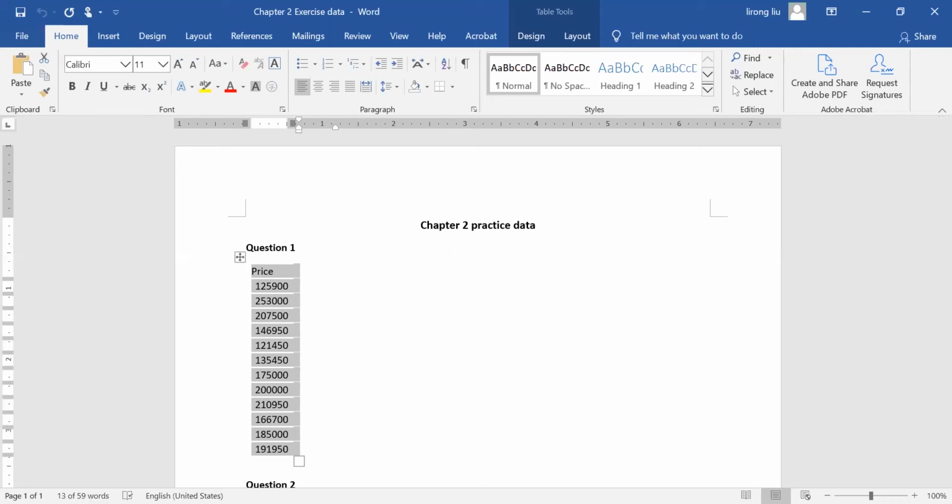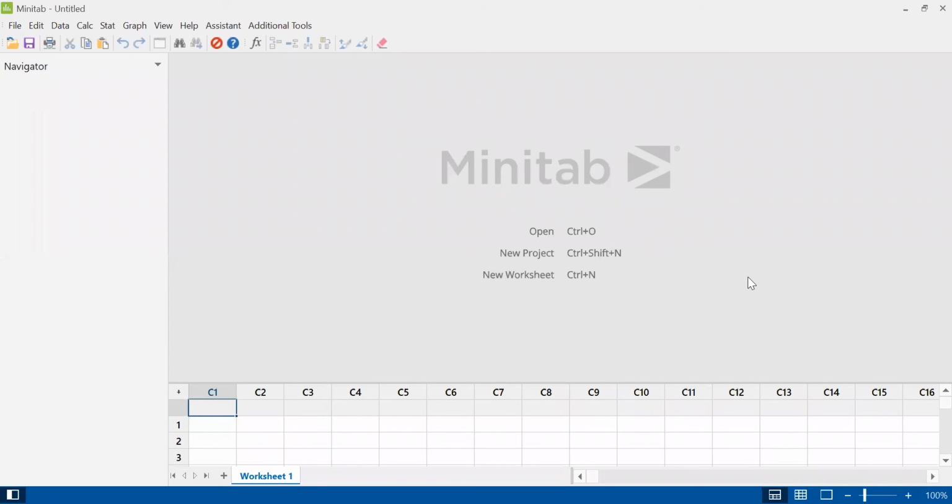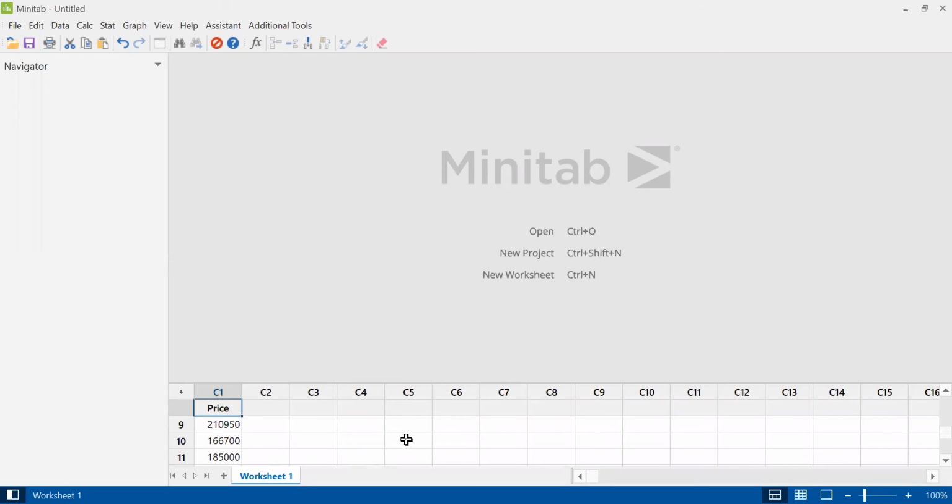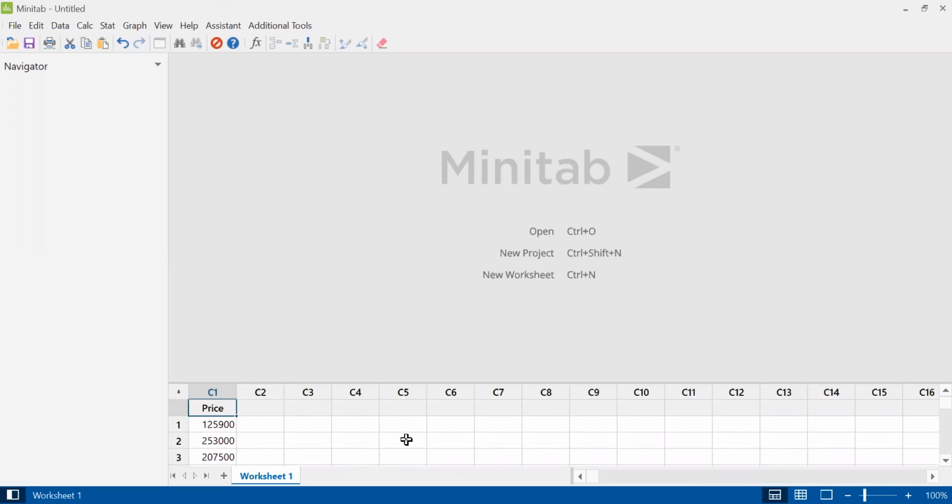Then I'm gonna move to Minitab and paste the data there. So here's the Minitab with a new worksheet. It is empty. The first cell, which is for the label, is highlighted. I'm gonna do Control-V, or you can do right click and choose paste to paste the data. So now we have the price. We have 12 of them. The sample size is 12. Let's get started with each part.